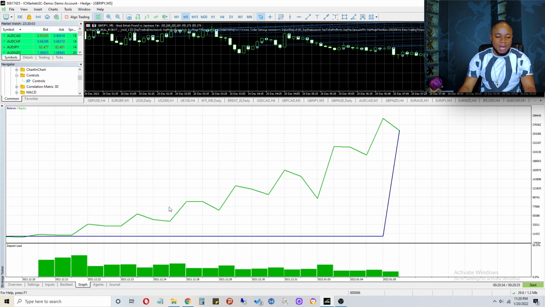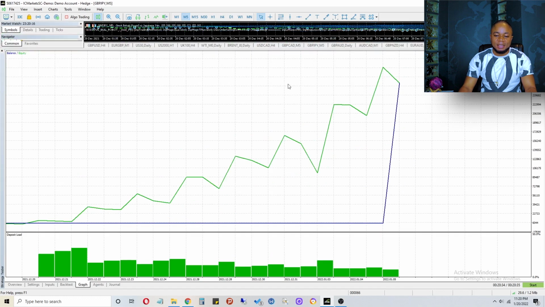Good. Guys, you can see, there you go, that is the graph on our screen. I think I'm going to take a screenshot of this. Let me make it a little bit big so that you guys can see. That is the graph of the testing phase on our screen. And down here, you can see what I call the deposit load. So you have the balance / equity.